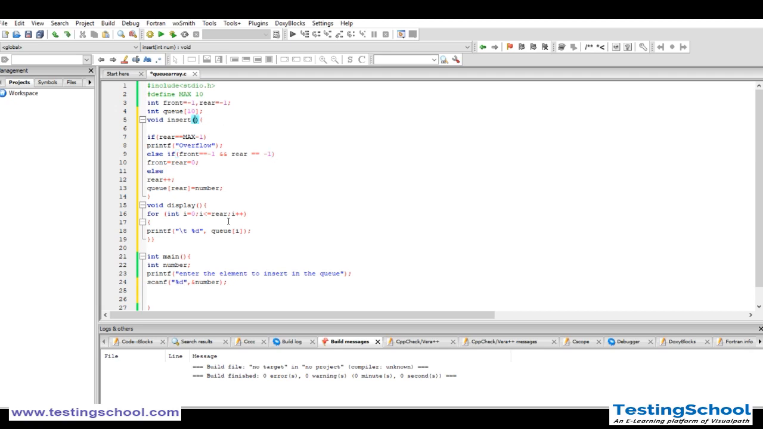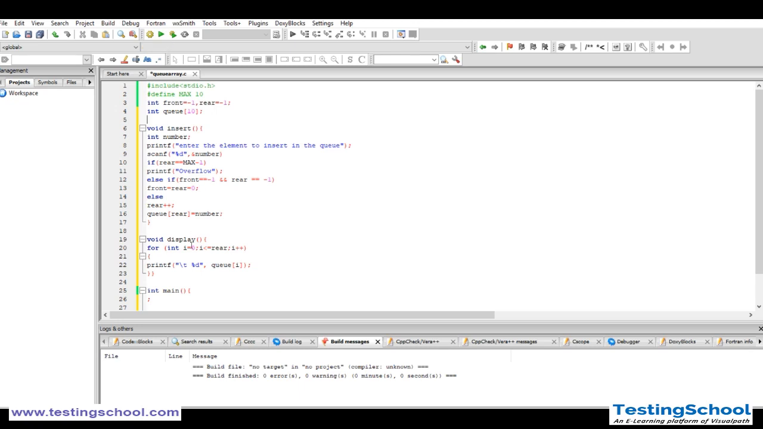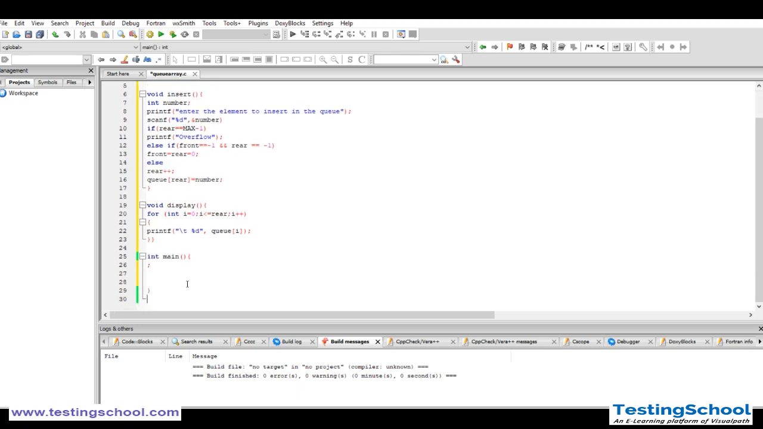Or I can, what do you want? Whenever I insert, let me take this only. Okay, this is for insertion, and after insertion I'm going to display. Suppose if I'm going to add two elements, I call insert, again I call insert, again I call insert. Then I'm going to call display only one time.